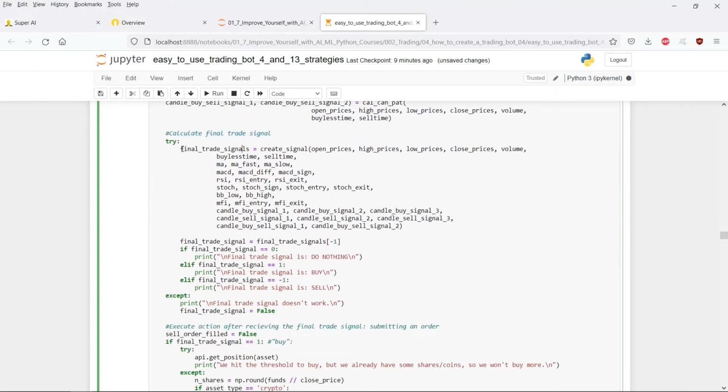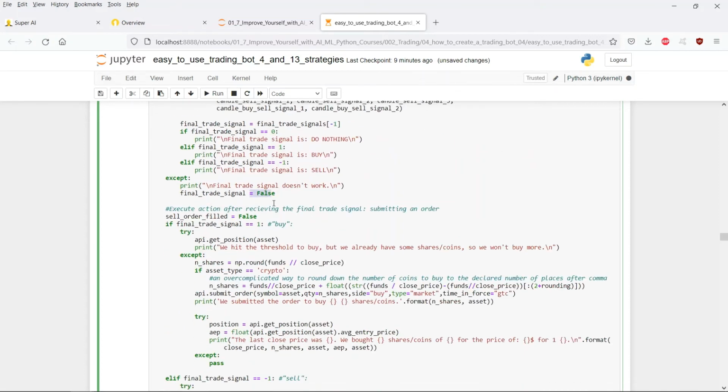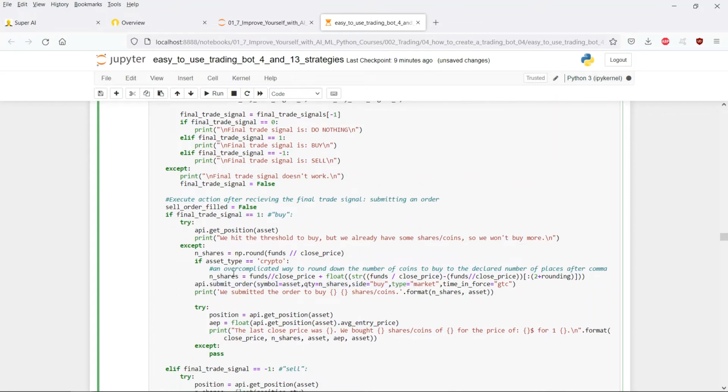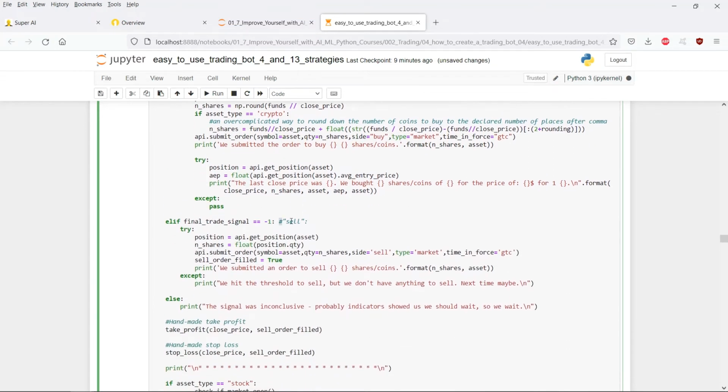Now the function calculates the final trade signal. It takes the last signal, and based on it tells us what the signal was. If the signal is to buy, the function checks if it has any shares or coins of the asset, and if not, it submits an order to buy as many as it's possible with the funds we gave it. If the signal is to sell, the function checks if we have any shares, coins, of the asset, and if so it submits an order to sell them.